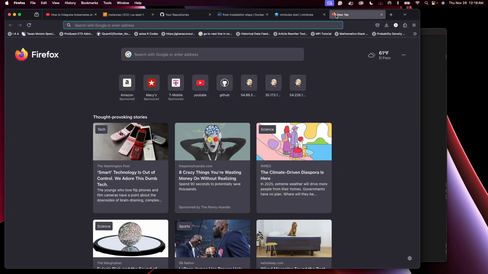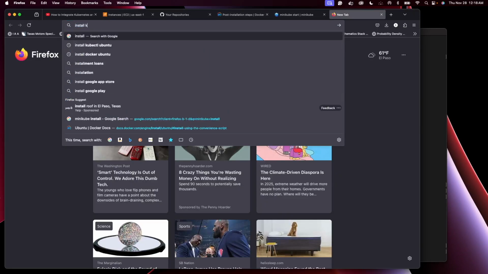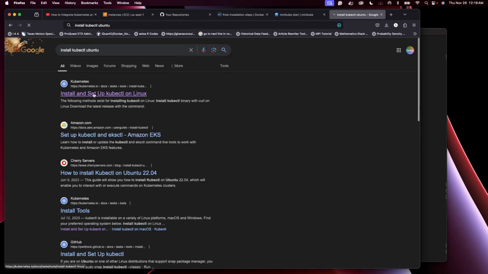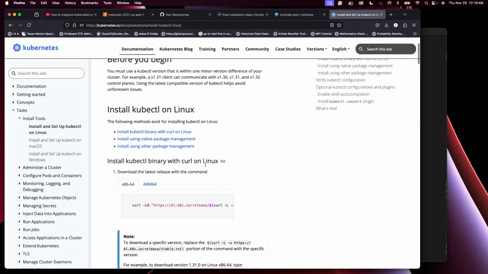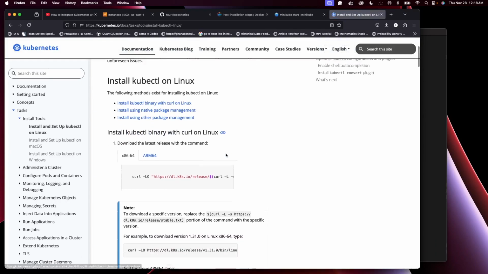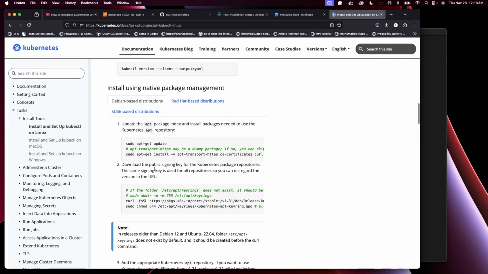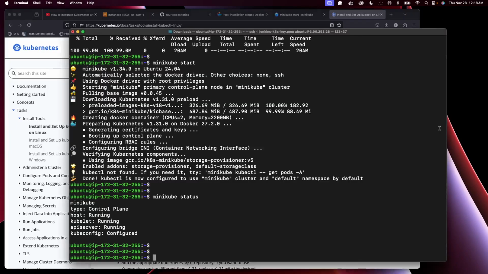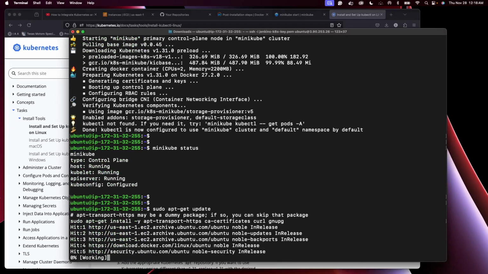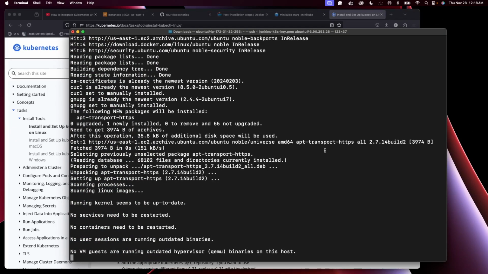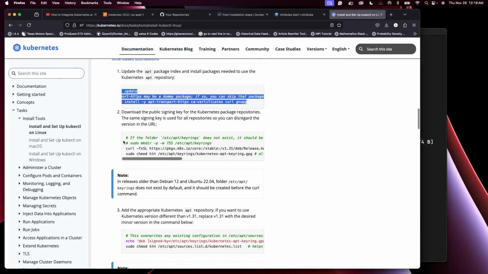So on our browser, go to install kubectl on Ubuntu. Go in here for the links. Right, so I'm going to copy these commands here and run them one by one. Copy this. Next, download the public key.